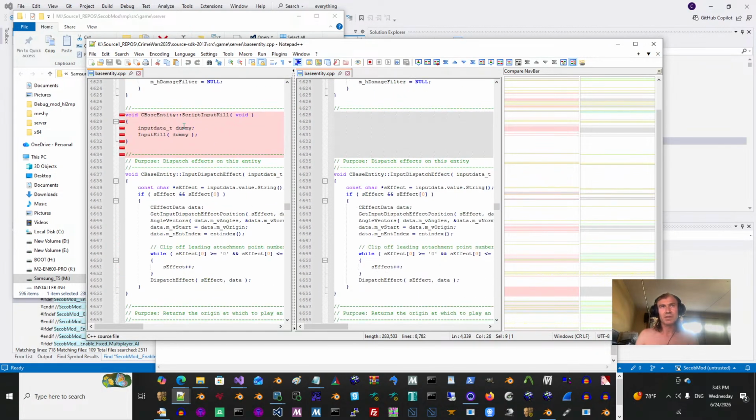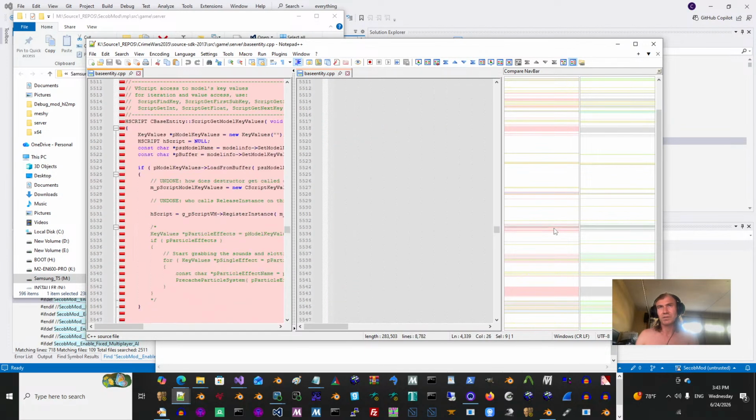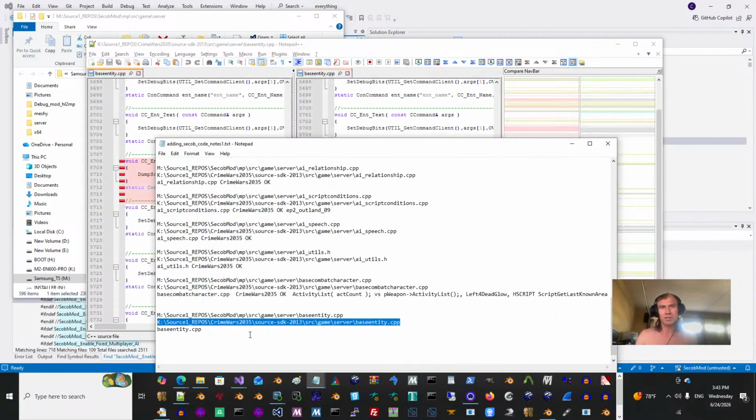Script. New script input kill. Okay, that works now. A lot more scripting. Model key values about the model. CC script dump. This is an interesting command. I will save this command. This is a good command. We need to save this.